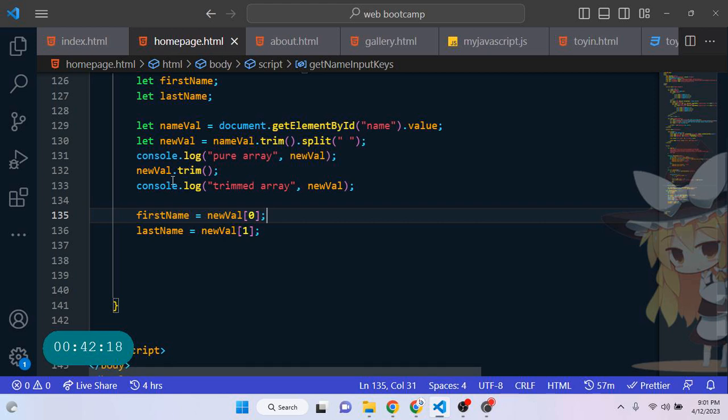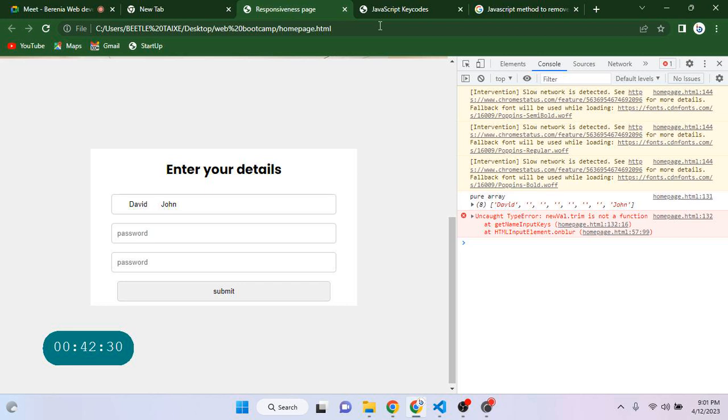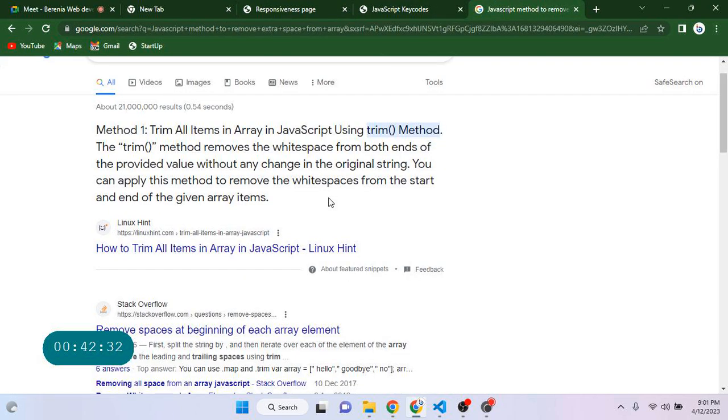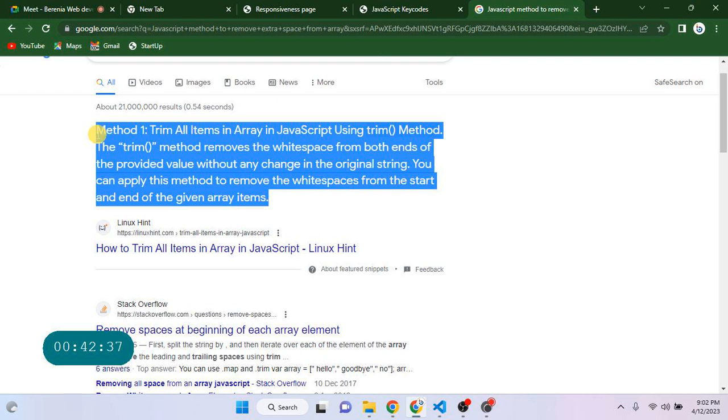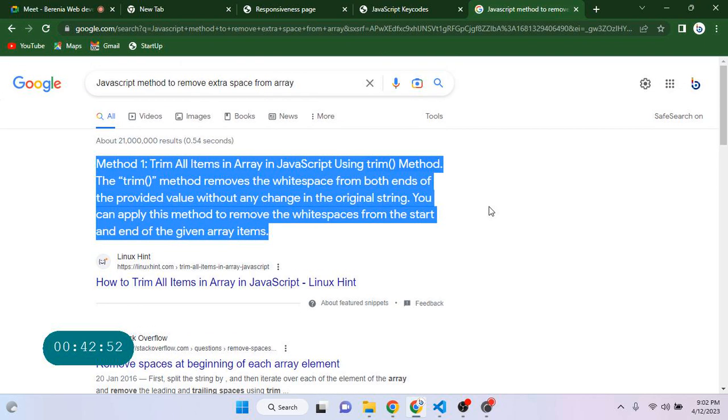Okay, the reason why it's saying that it's not a function is because it's not actually expecting us to use this on an array. I guess that's why the thing was saying that you can only use the trim function on a string and not on an array. So the method they are suggesting here is wrong, and that's to let you know that not everything you see on Google is actually correct. Is that clear? Hello. So now, at least you've learned that.